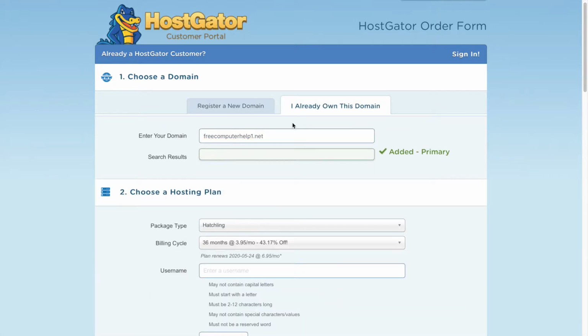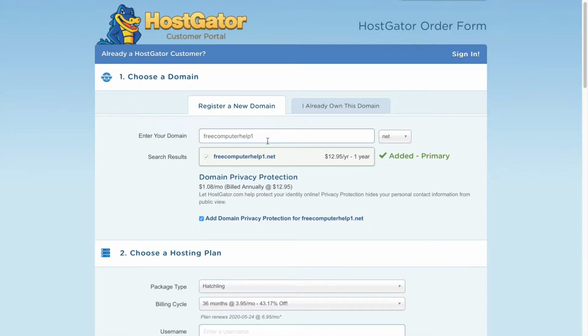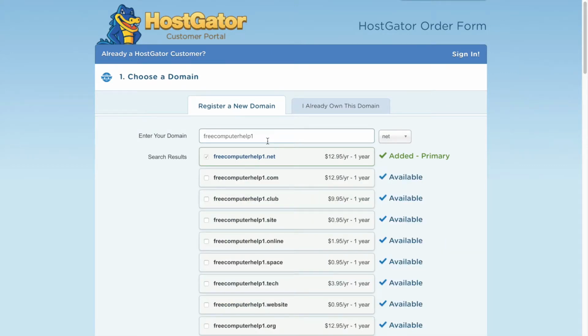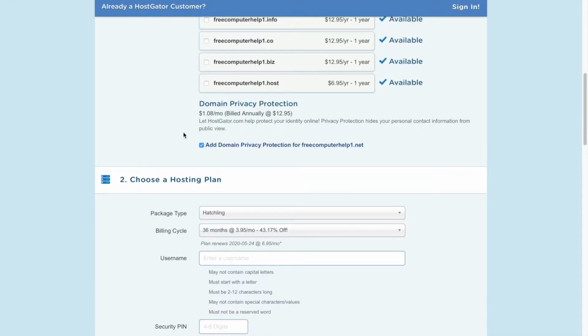So if you already own a domain, you could put that in right there, or you could register a new one. So if you have a domain name that you've never registered, this is your first time doing this, you're going to click register a new domain name. And if you already own one, then you just click this. It's very easy. Okay, so do not do this.